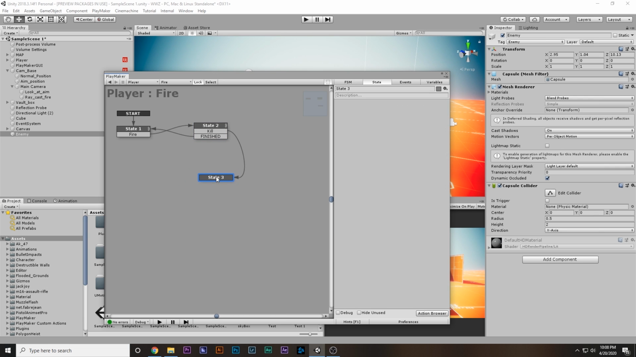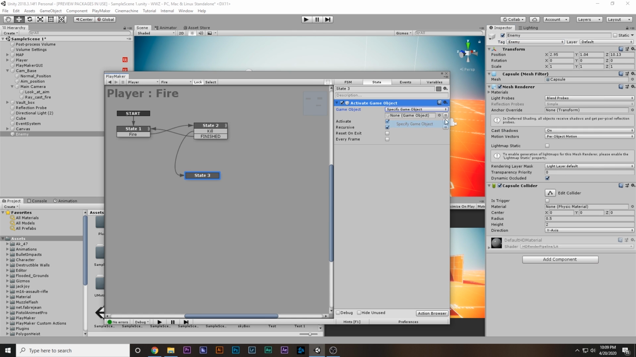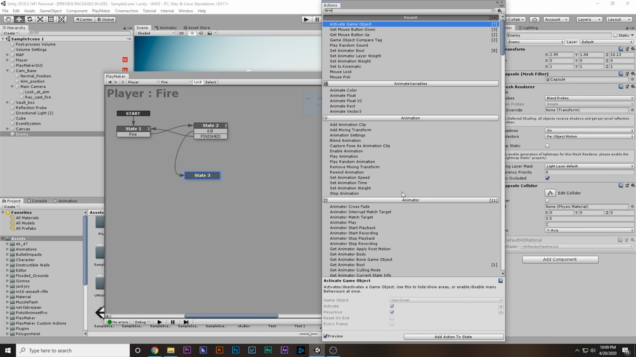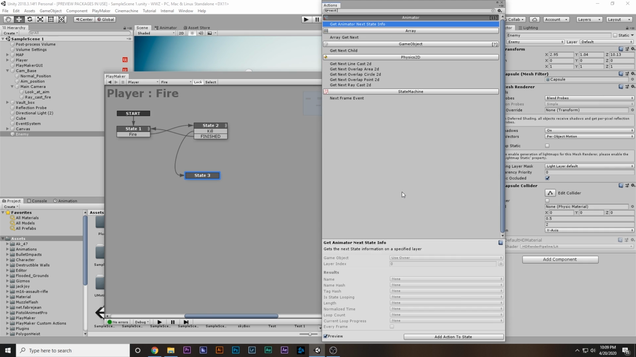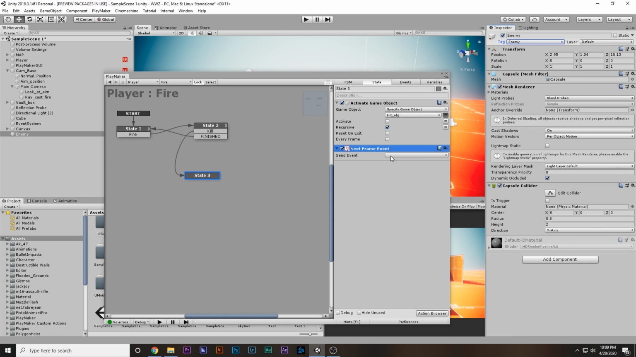And when we kill someone, which will be the enemy, we're gonna say activate game object, which means for now we're gonna simply disable it. So specify the game object, the hit object, which basically is the enemy, we're gonna just deactivate that. That will tell us that we have killed the enemy. And then we're gonna say next frame event, which basically means after executing this action we're gonna go to the normal state, which is this one. Finished, bam.